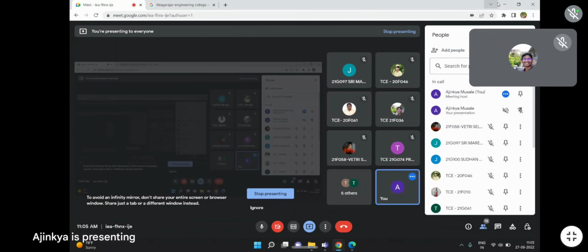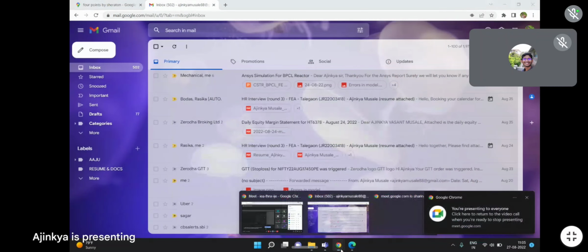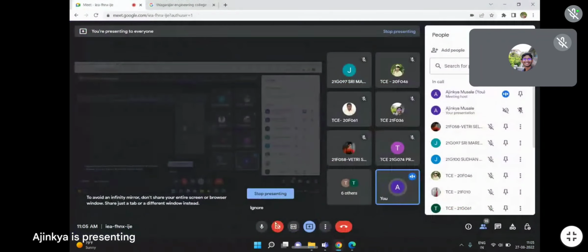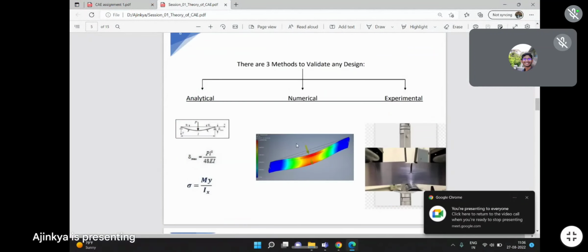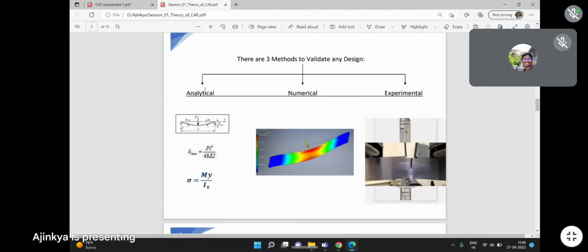So what actually is the Howrah Bridge? It is nothing but simply a beam, a simply supported beam, like what we are looking at here. Again, there are three methods to validate my design. First is analytical. We just talked about this: we have some empirical equations in our textbooks, by which I can calculate deflection, stresses, strain, whatever I want.